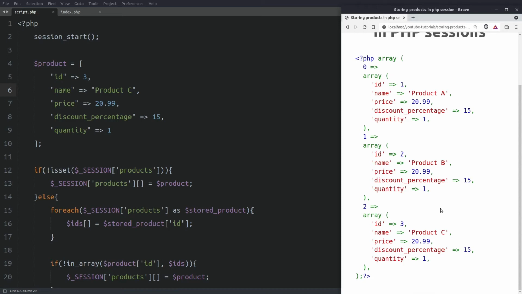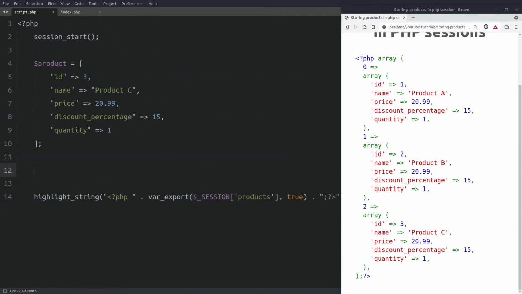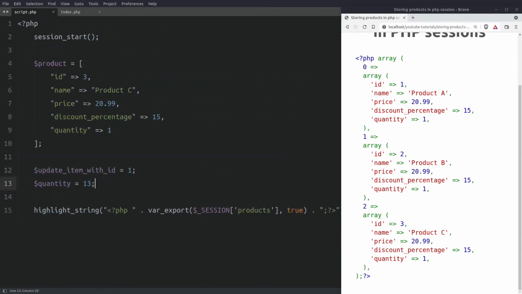Let's see now how to update the quantity of a product. Let's clear our screen first. To update the quantity, we are going to need two pieces of information. First, we need the ID of the product we want to update, and second, the new quantity value. Now we have to loop through the product session and find the product with ID 1.